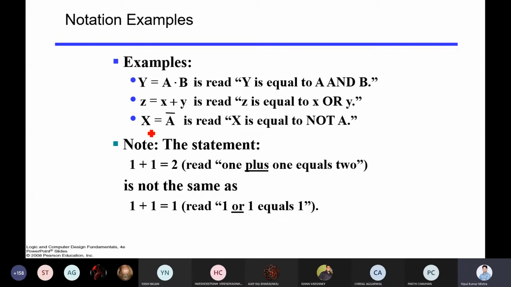Now, when you say y equal to a dot b, it means y equal to a AND b. When you say z equal to x plus y, it means x OR y. When you say x equal to bar of a, it means NOT a. In decimal, 1 plus 1 is 2. But in binary, 1 plus 1 means the OR operation between them, and the result will be 1. This is the difference between decimal mathematics and binary algebra.